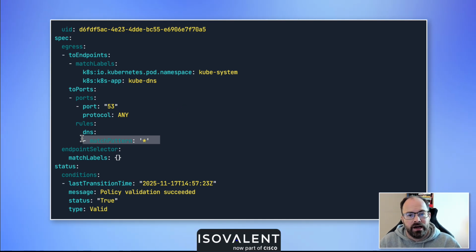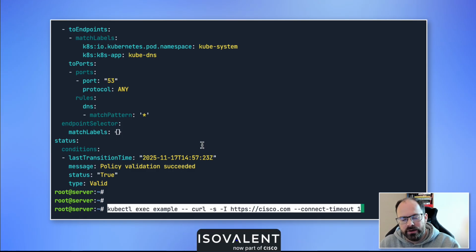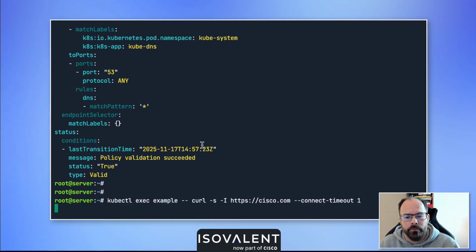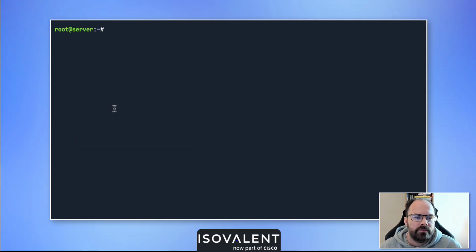This also means that my workload at the moment has no ability to talk to the outside world because it's going to be denied by default, because all the traffic allowed is that DNS request traffic itself. So at the moment, if I try to go to cisco.com, and I'm just going to add a quick timeout on the end there as well, just to make this a little bit faster for today's demo, we're going to see that fails, and that's to be expected.